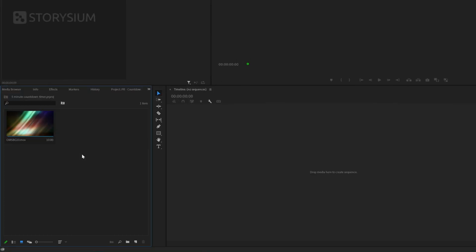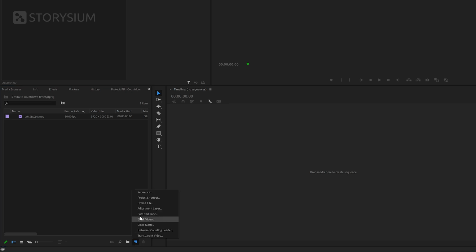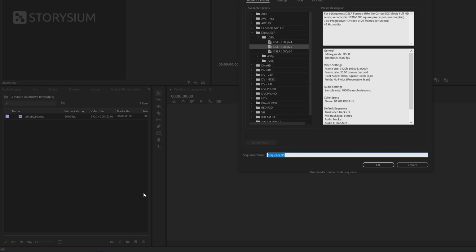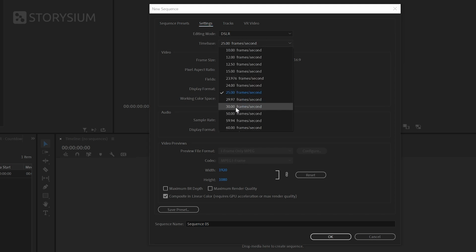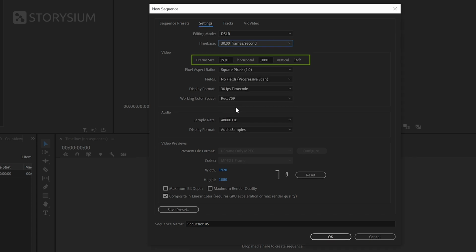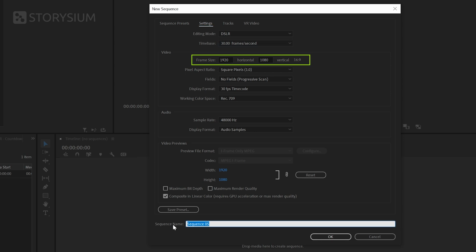And now, inside Premiere, I've already imported a background video, as you can see here. This is an HD 30fps video, so we're going to use these settings to create a sequence. To create this new sequence, I'm going to click on the new items icon here on the bottom and then select sequence. And then go to the settings tab to change the frame rate into 30fps. The resolution is already set to 1920 by 1080, so I will only change the name here to 5-minute countdown and then click OK.